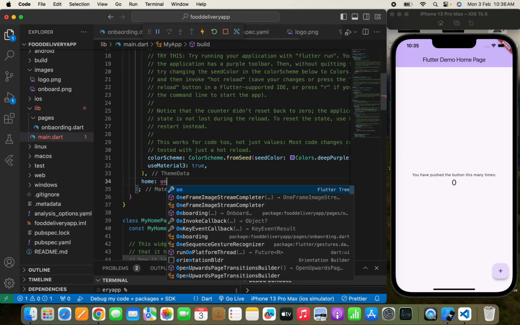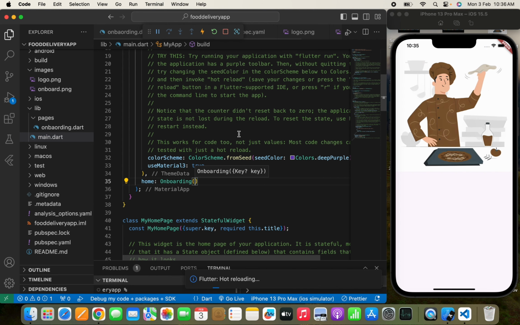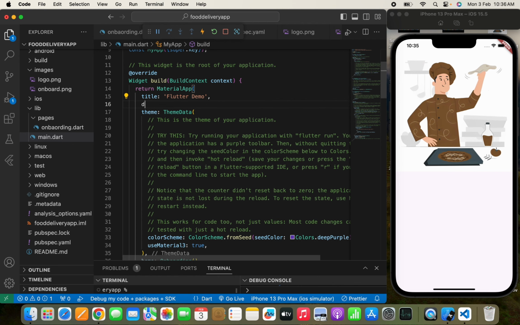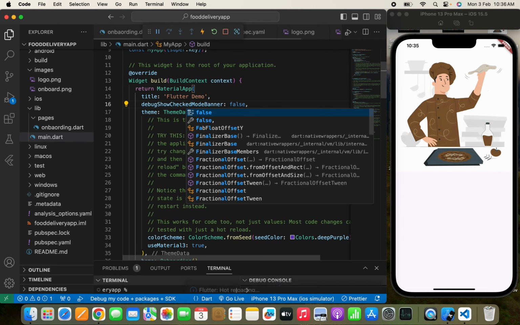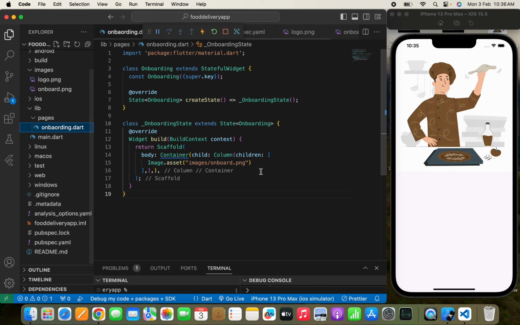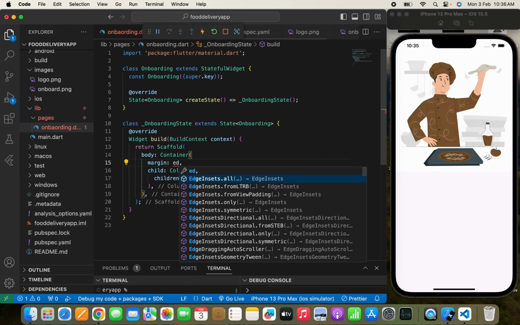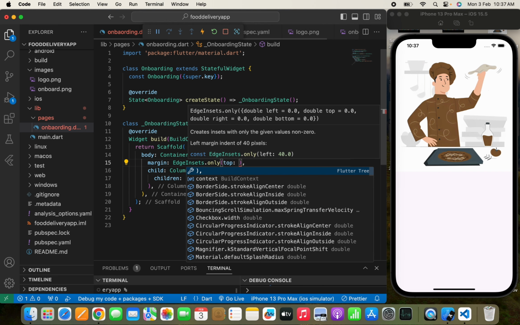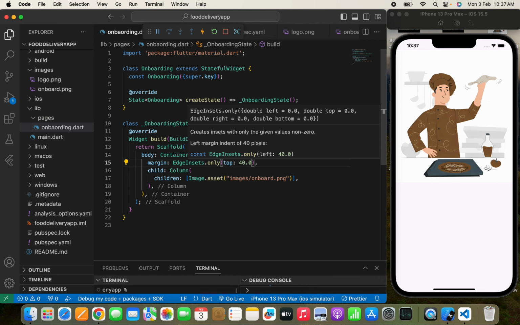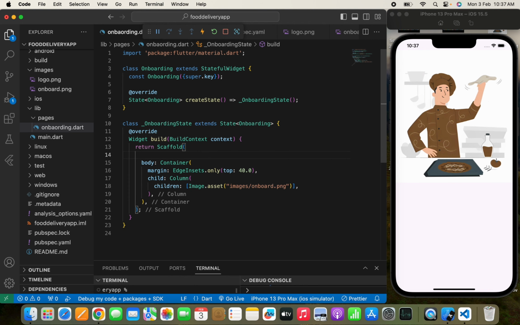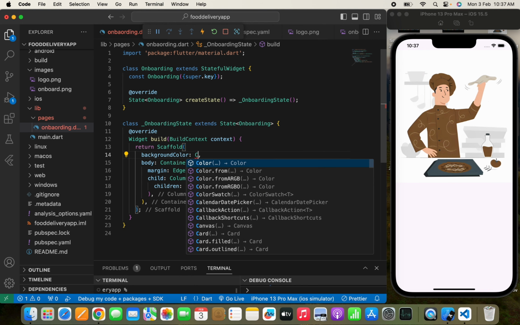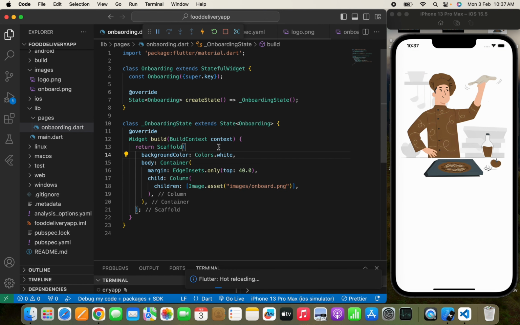Now let's move to the onboarding page so that I can show you what code I'm writing over there. I'll call our onboarding page from here, and this is the image, and you can see that there is a debug banner. You can remove this by passing debugShowCheckedModeBanner as false. Now once we have shown the image, you can pass a margin from the top. So I will write EdgeInsets.only from the top, let's pass 40.0. Now I'm also going to pass a color to our complete screen. So I'll write backgroundColor and pass Colors.white.